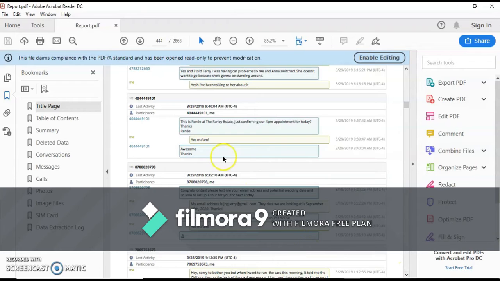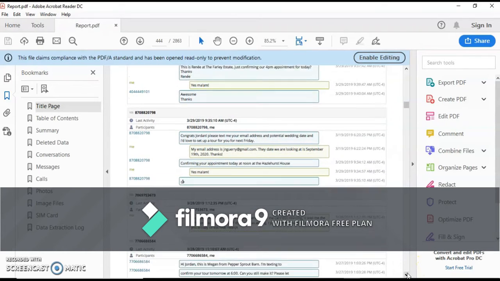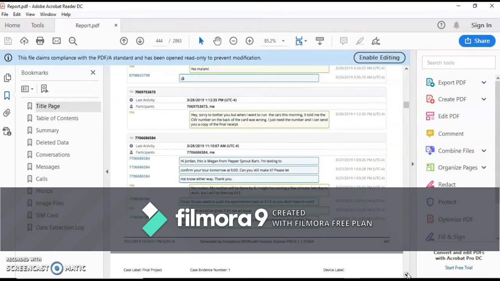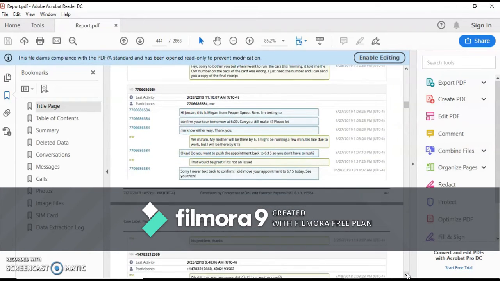But as you see, this breaks it down. It literally says everything in the text messages. It tells you the last activity, the date, the time, and the numbers. Like I said, that's something that I've not really experienced before. So I really think that is a really great addition to this tool that is extremely useful.